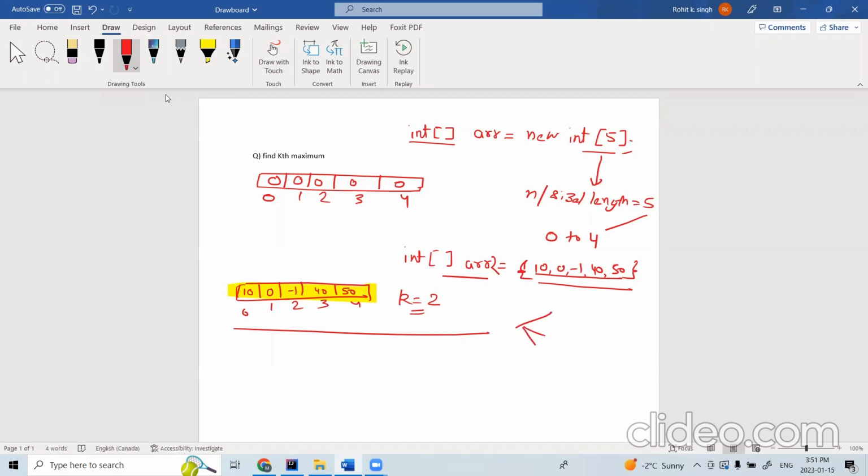The first approach is, okay, if the array is not sorted, I can sort it, right? I will sort it. And once the array is sorted, how will it look? Let's say we sort it, and then the array will look something like this: -1, 0, 10, 40, and 50. This is how the array will look after it has been sorted, right? So now it is pretty easy. If k is equal to 2, I have to find the second largest. So 40 would be the answer.